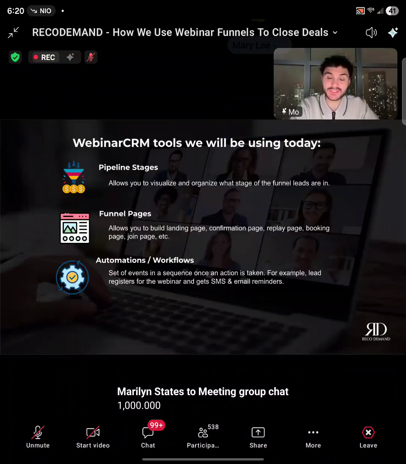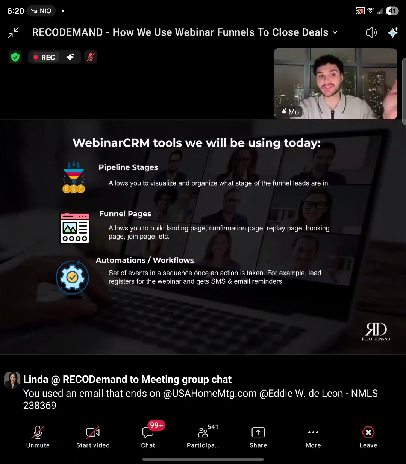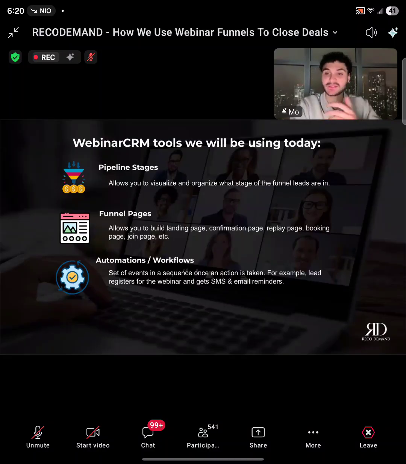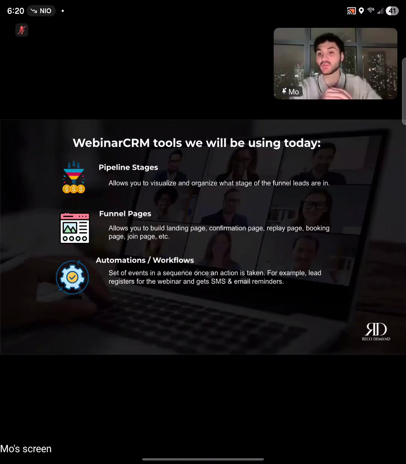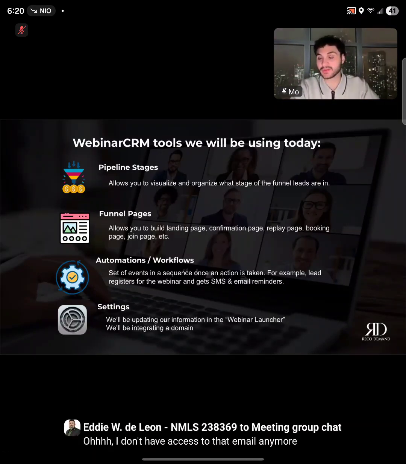We then have the automations and workflows, which is a set of events in a sequence once an action is taken. So for example, when a lead registers for the webinar, they're going to be receiving SMS and email reminders. They're going to be getting added to the pipeline. I'm going to show you exactly where that entire sequence is taking place and how we can actually edit or alter that sequence. And then finally, we'll be going through some settings.